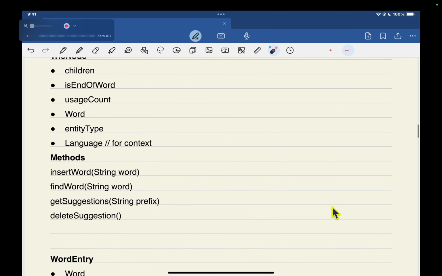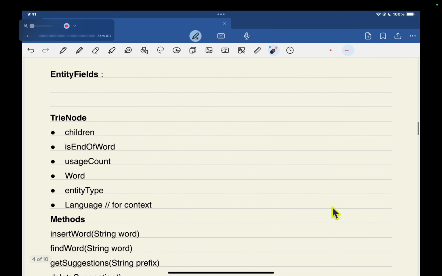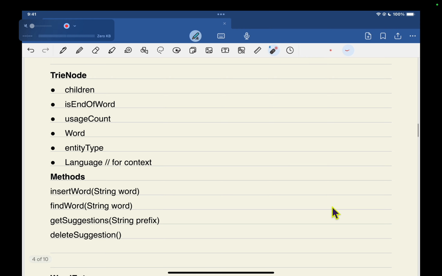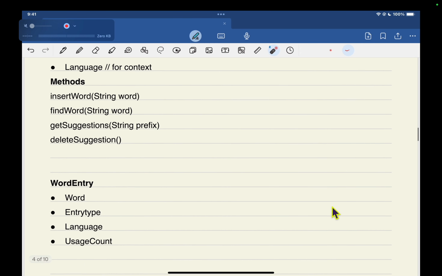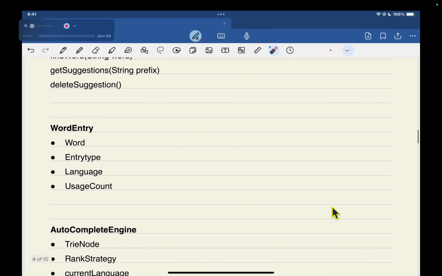and then it will have methods. As we have created this trie data structure, it will have insert word, find word, get suggestion, delete suggestion, or it can have one more method like find prefix, right? Word entry, this we have discussed.